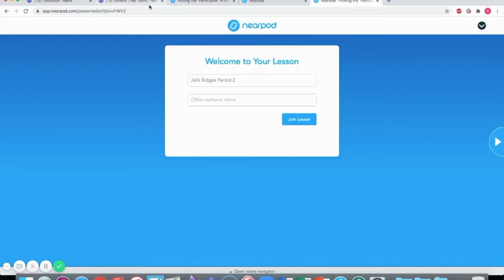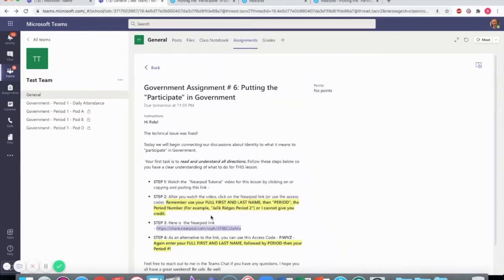All right, in the event that the links are not working for you, on your assignment directions, I also posted the access code. If it prompts you to put in the access code, here's the access code. You just type it in, and that will also allow you into the Nearpod. Just again, make sure you write your full first and last name, followed by your period and the period number.